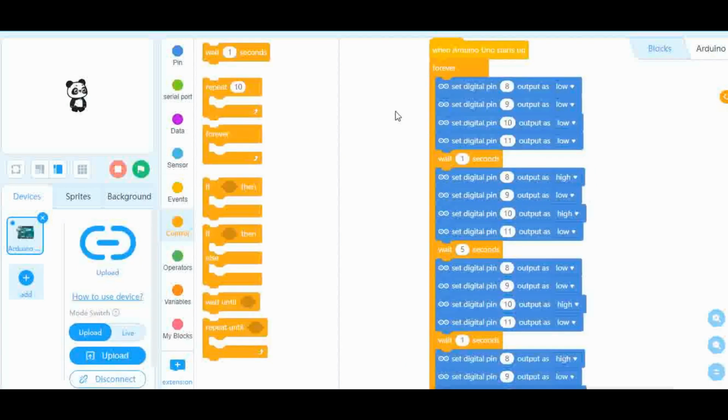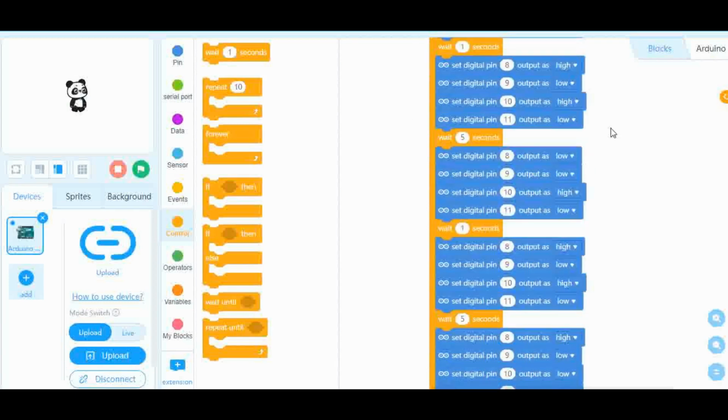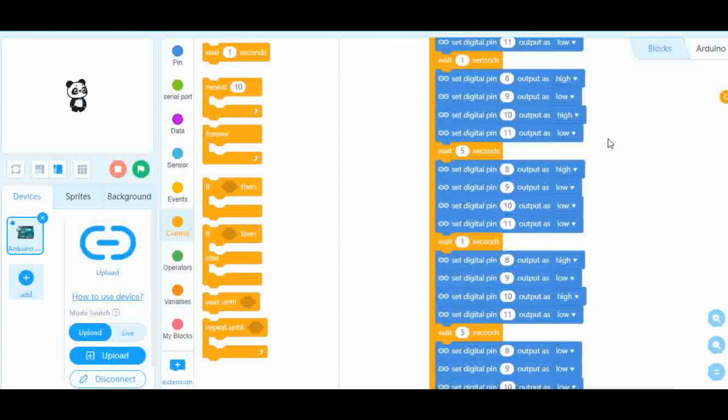We have implemented the logic fully. Next we are going to flash the logic to the robot.